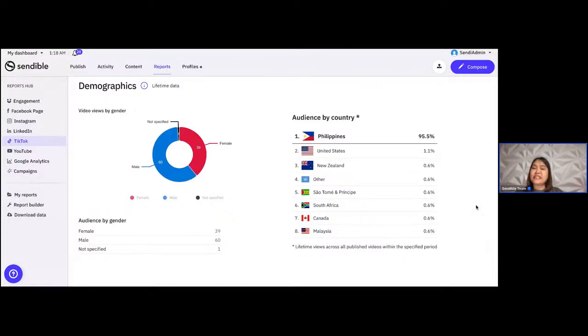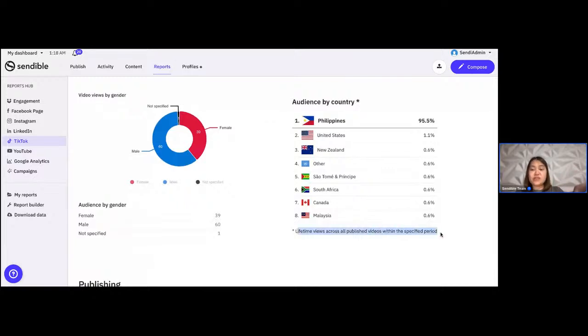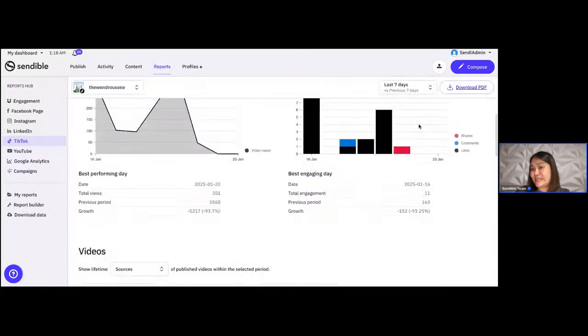You also see on the right side that the large chunk is coming from the Philippines. So I have a lot of viewers from the Philippines for this TikTok account. Second is United States and then New Zealand. So you'll see that in that hierarchy with the top of the list. This is the lifetime views across your published videos for this specific period, which is the last 7 days.